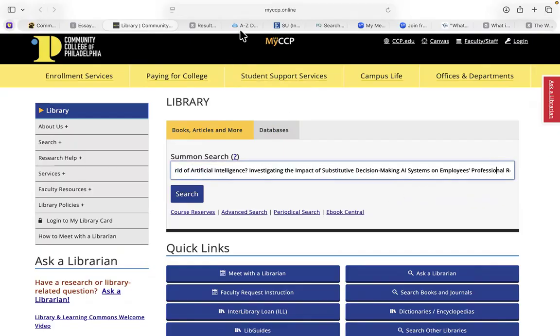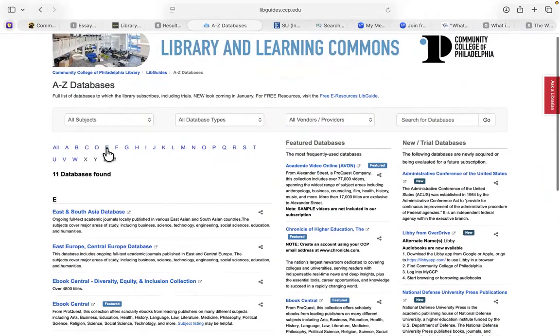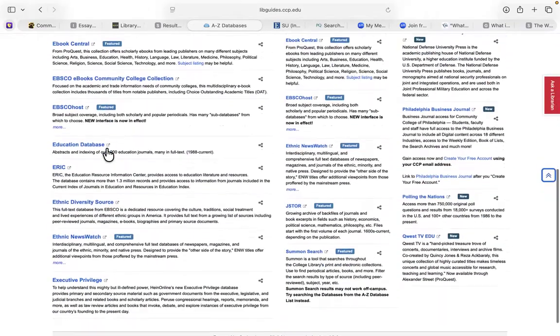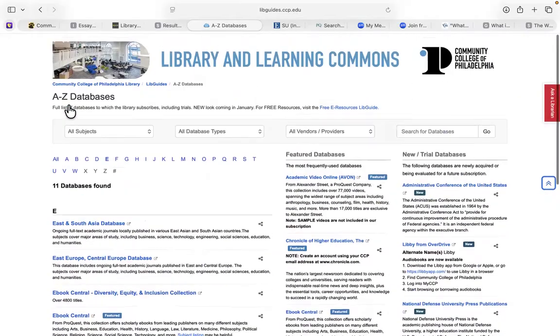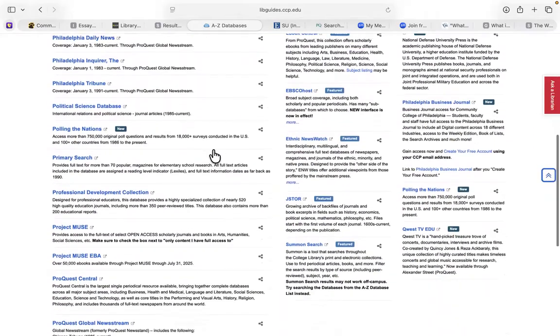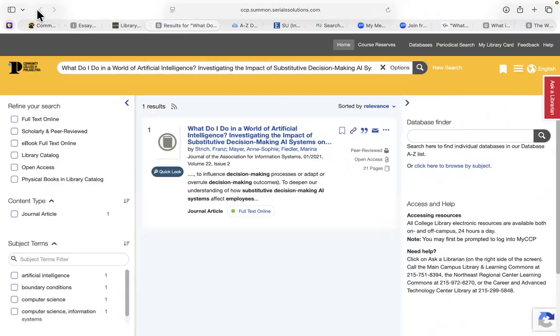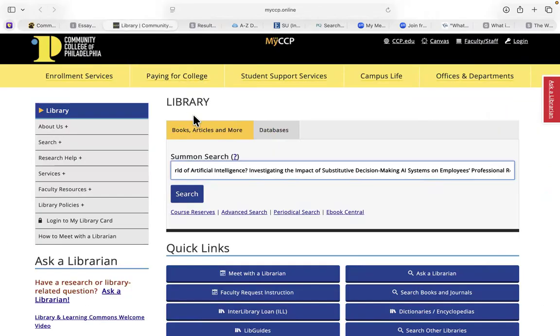But what we were looking at was EBSCOhost and ProQuest Central, along with this is Summon, right? The Summon search.